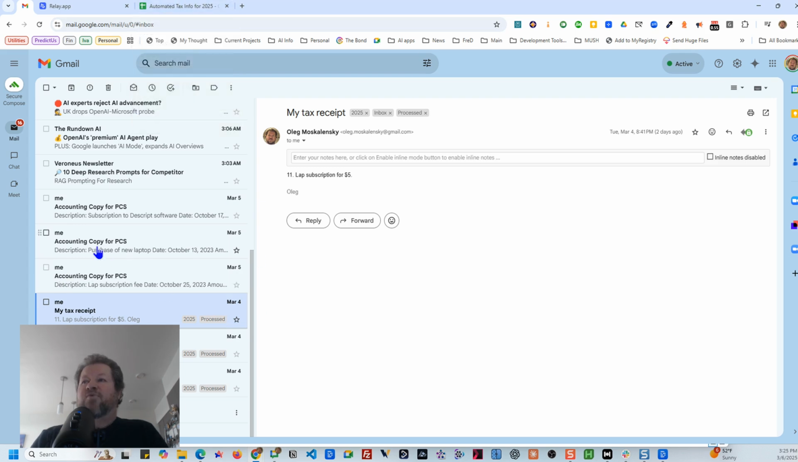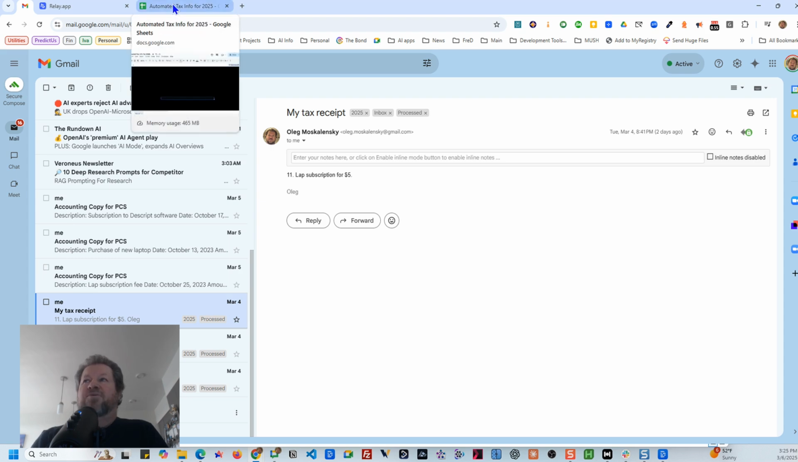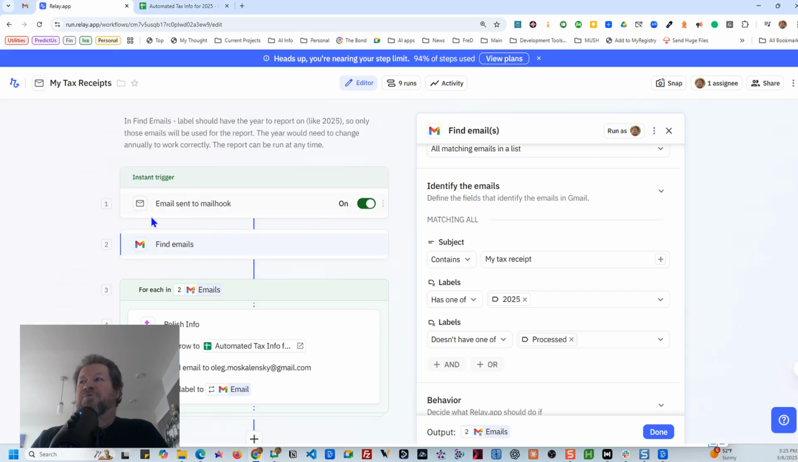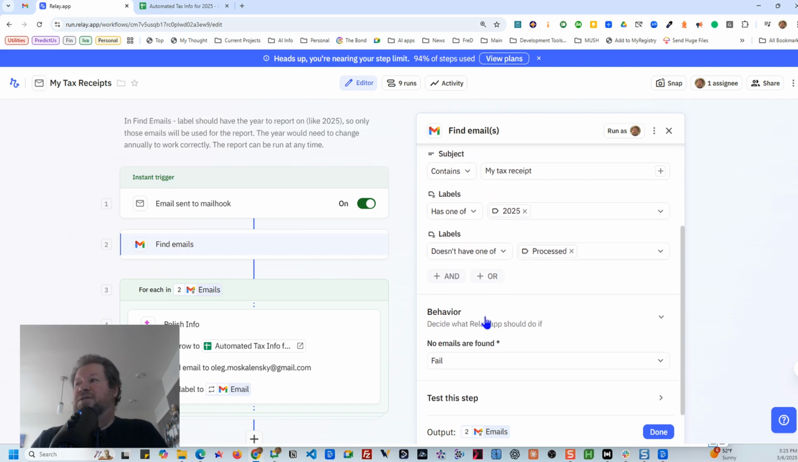Of course, what you'd want to do on that same filter is also mark these emails so they don't show up in your Gmail inbox. In my case, I don't really want to see these emails showing up as unread because they're just for the purposes of this automation. You could use the same filter to attach the label 2025 and mark them as read right in there. But at this point, what we're trying to do is find all the emails that have the label 2025, subject contains my tax receipt, so we don't mix things. It's only just these tax receipts.